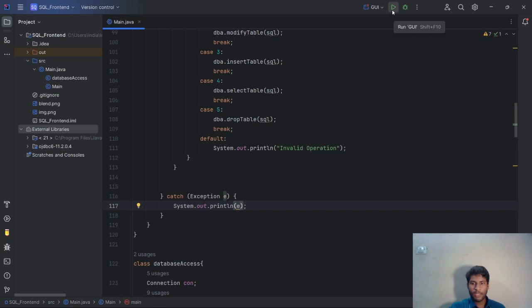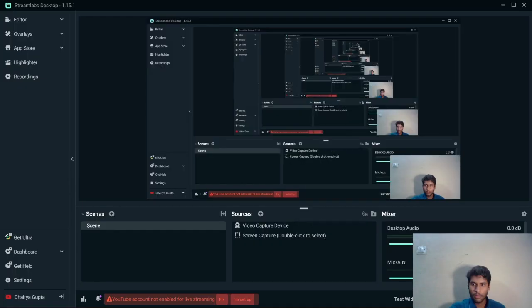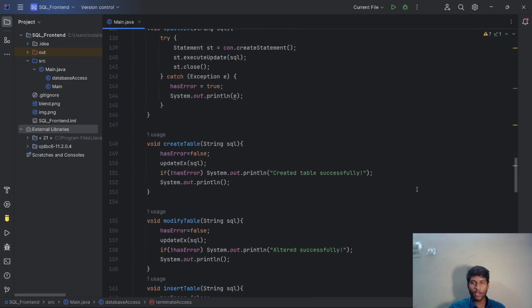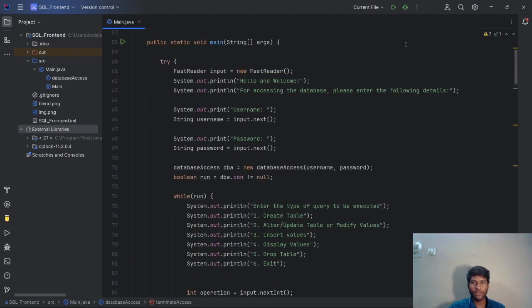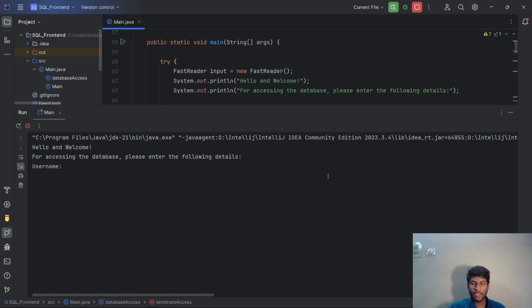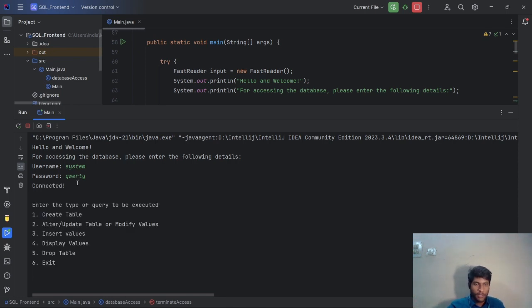Now we'll see the actual project working. Now that we have seen how the code works, we'll see the actual functioning of the project. Let's click on run. As you can see, it greets us and asks us for the username and password. If I enter the wrong password or username, it simply says connection failed. So we need to enter the correct credentials: system, QWERTY. As you can see, it has connected because these are the correct credentials for my database.